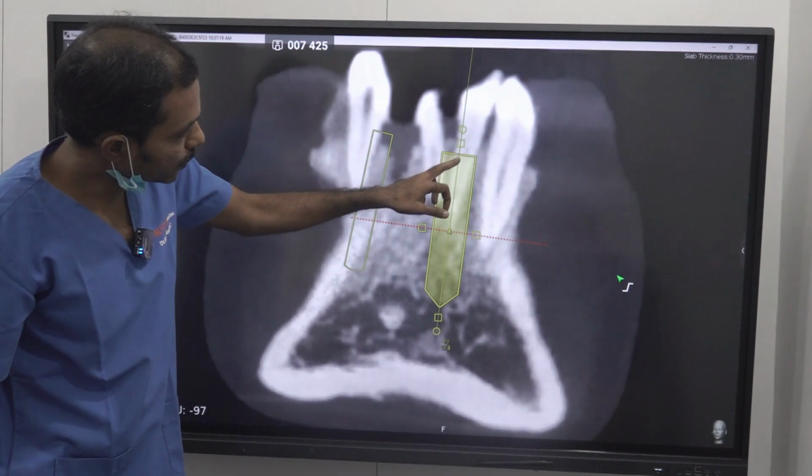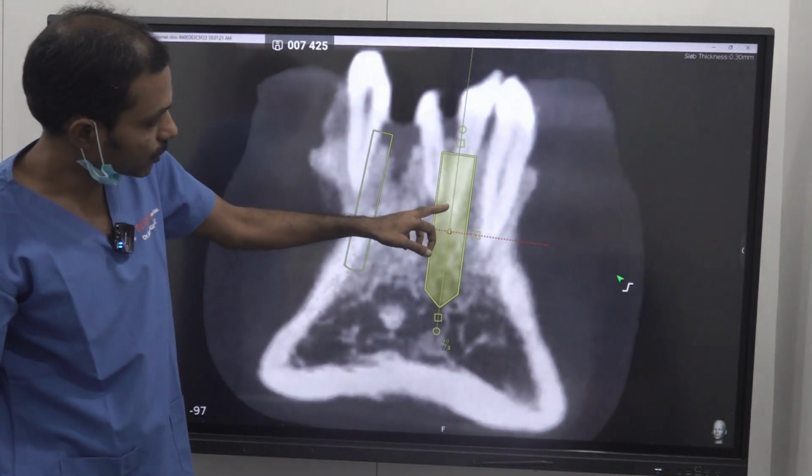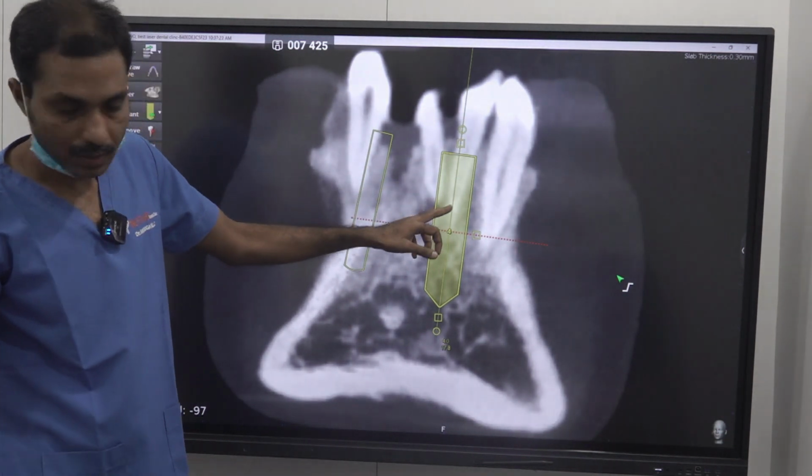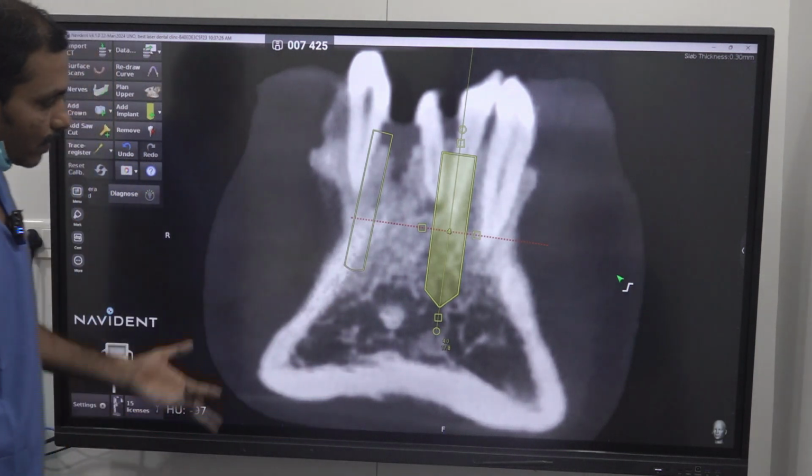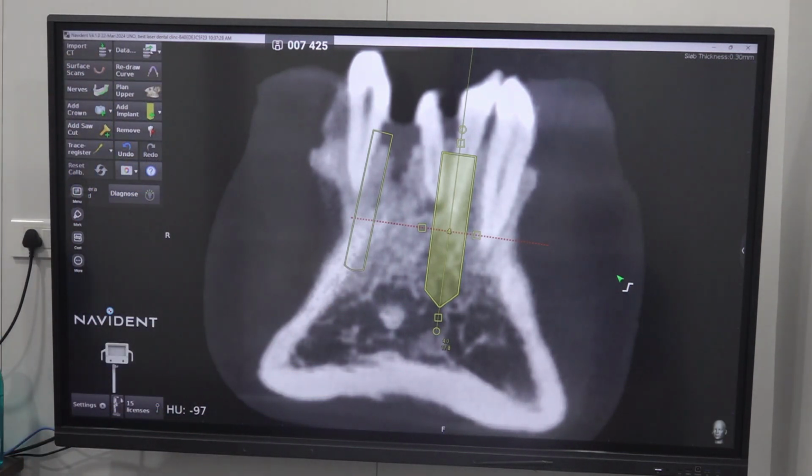Here, once you remove this tooth, the adjacent tooth socket is there. This periapical infection is there, that you have to consider. If you place a compressive, that infection is close, the defect is close. So better we can place a basal.